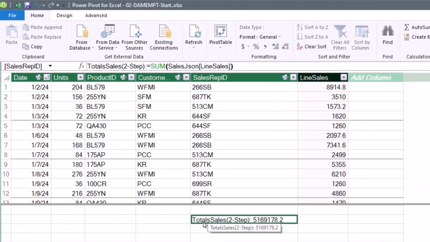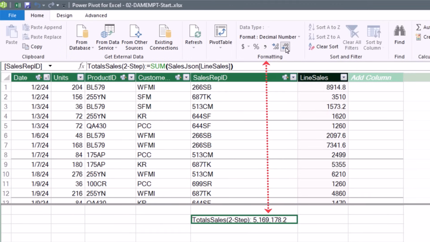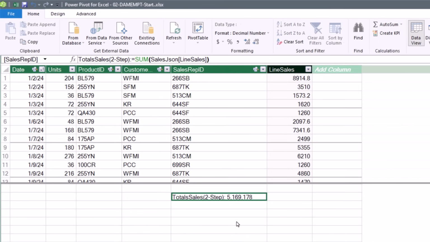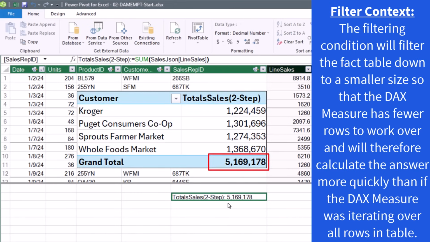Now remember, that's the name that shows up every time we use it in a pivot table. And we can also come up and add formatting. I'm going to show 0 decimals. That formatting shows up everywhere. Now, filter context. When I drag this into a pivot table, it's only going to say 5,169,178 in the grand total cell. In each row, it'll show an individual amount based on the conditions and criteria.